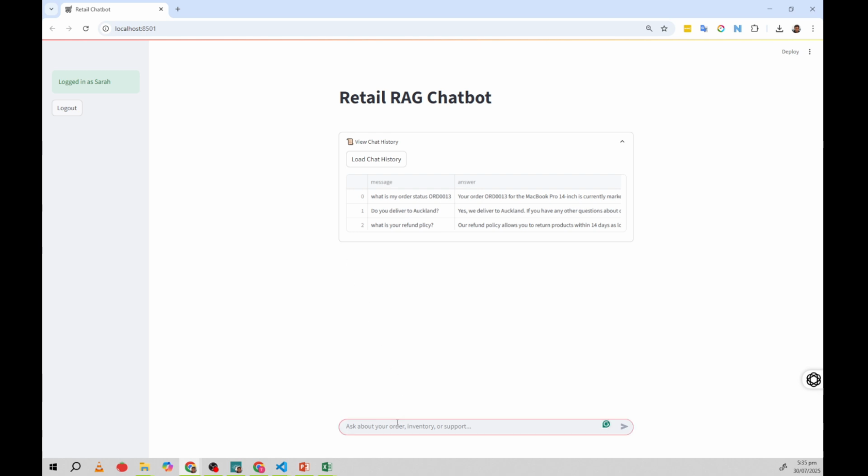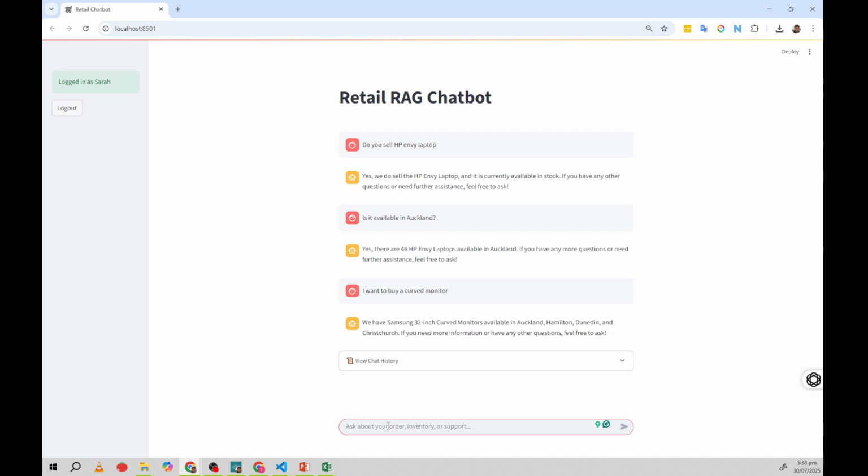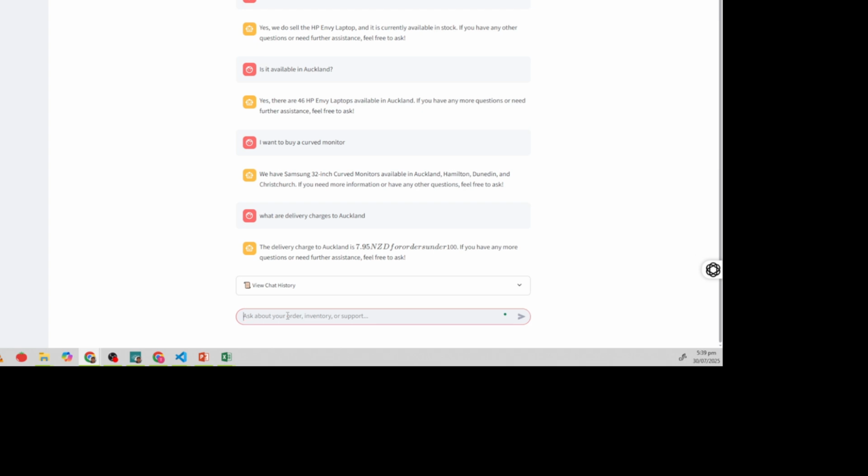For example, I just want to ask, do you sell HP laptop? Yes, we do sell HP laptop, and it's currently available in stock. Let's say I want to ask about its availability in Auckland. Or you can ask anything related to, for example, what are the delivery charges to Auckland. You can ask about, do you offer wholesale pricing to resellers?